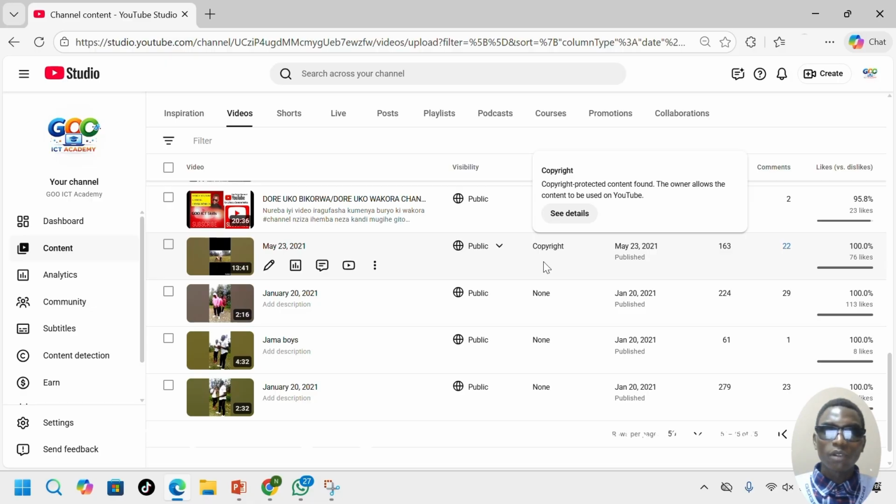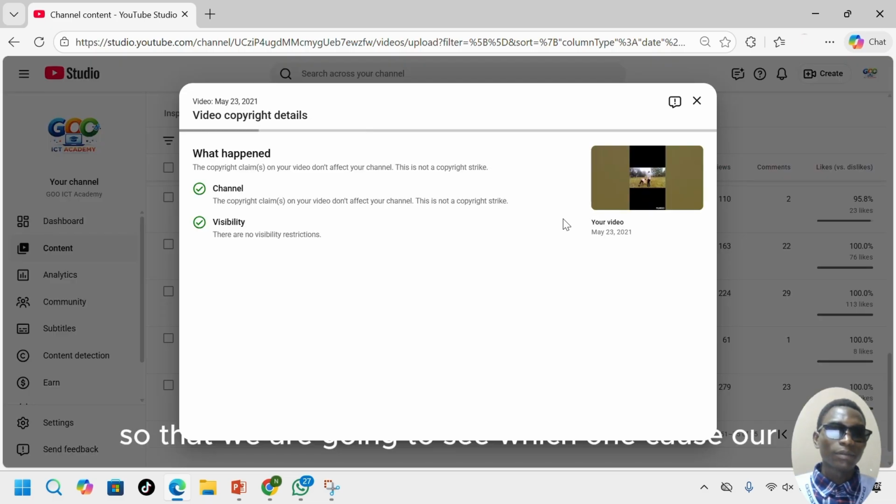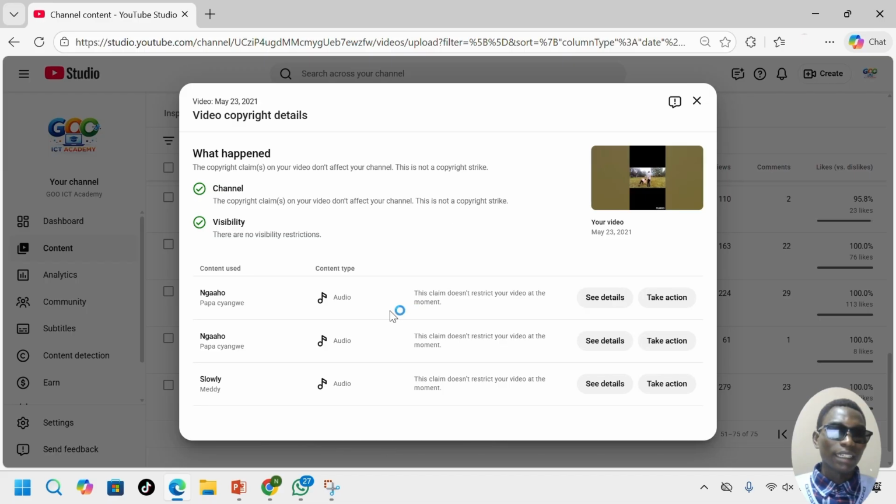So that's why here what we are going to do is to click on see details, right? See details, so that we are going to see which one caused our copyright. You see here there is Ngaho by Papa Changwe. Here is a song which is used in this video, Ngaho by Papa Changwe, story by Medi. These songs are the ones that cause copyright on our video.